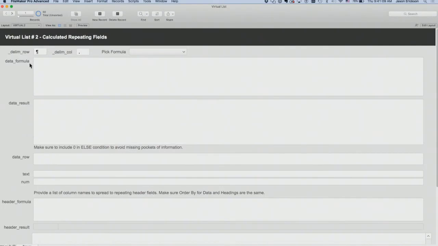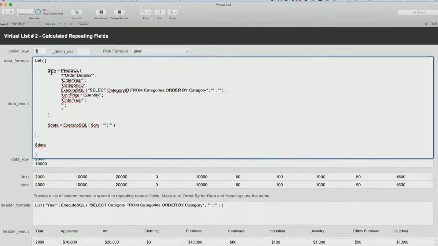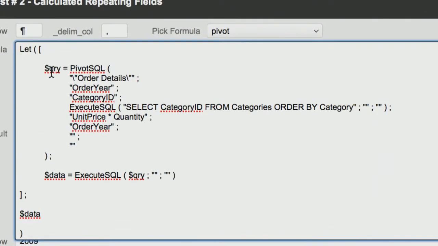Zoom out again. So I'll pick a different formula this time. I'm going to pick pivot. And I'm going to talk about this just for a second. There's a custom function in here called pivot SQL. I'm not going to go through the details of that. You can dig into the example and check it out.